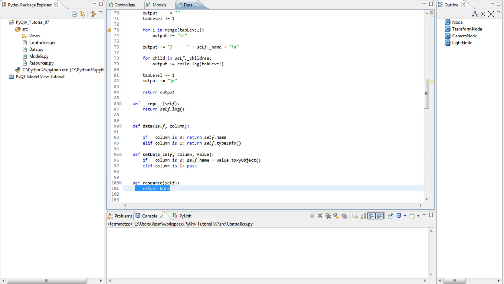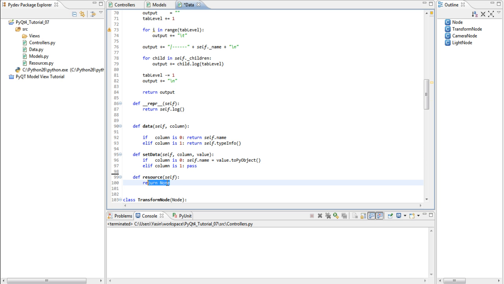Finally, the resource method, which I already covered. We just return none for this class.